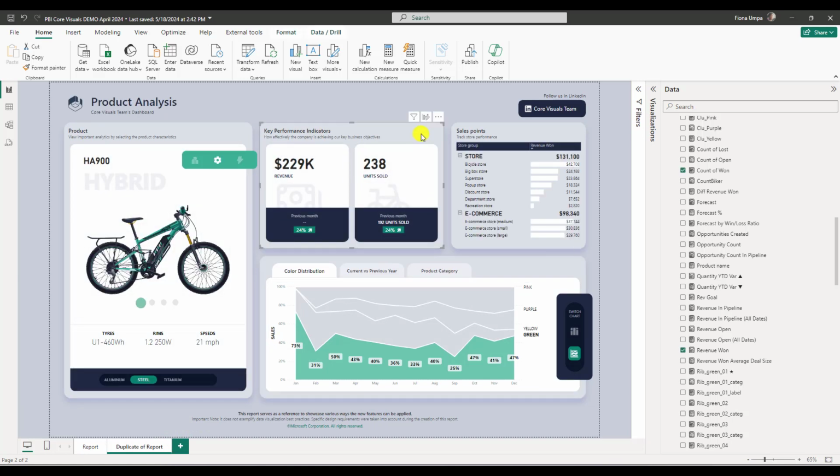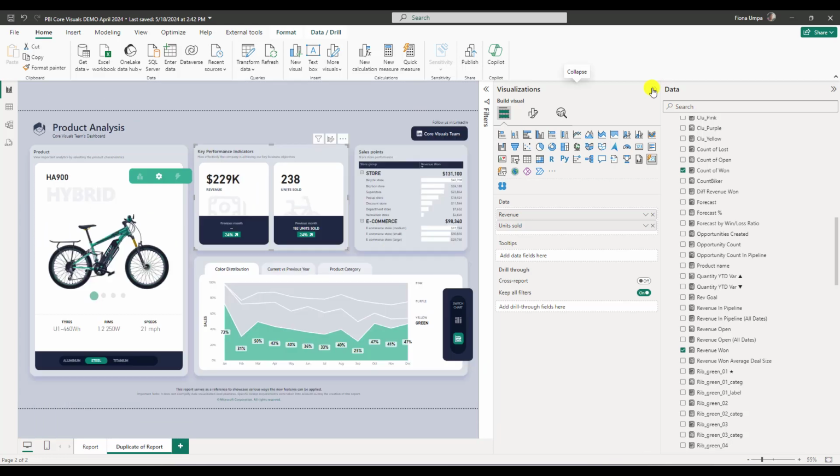The first step is to select the visual. You can then identify the visual type used under the Visualization tab. The selected visual will be highlighted in gray.